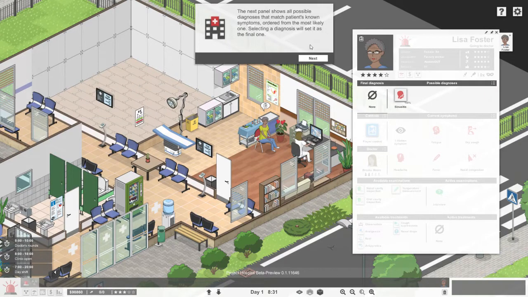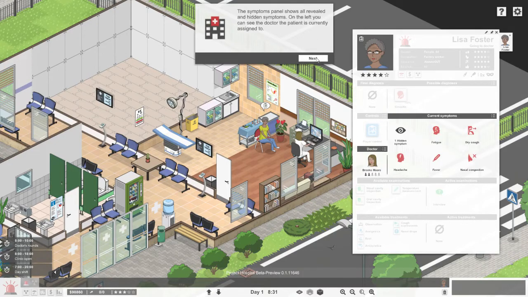Next. The next panel shows all possible diagnoses that match the patient's known symptoms, ordered from the most likely one. Selecting a diagnosis will set it as a final one. The symptoms panel shows all revealed and hidden symptoms. On the left, you can see the doctor the patient is currently assigned to. Headache, fever, nasal congestion, dry cough, fatigue, and one hidden symptom. Ooh.